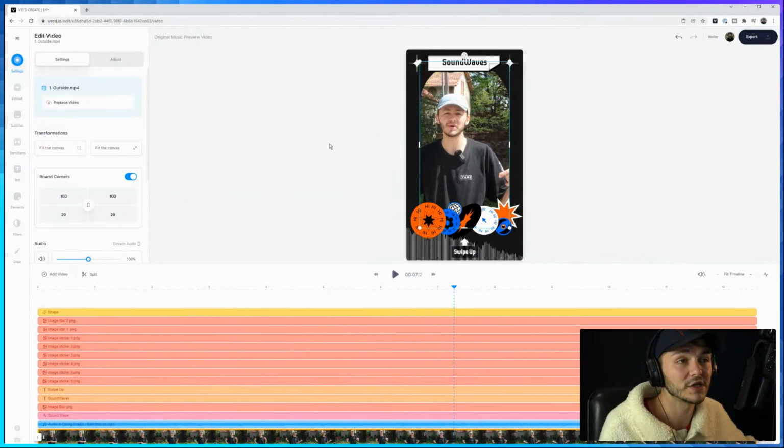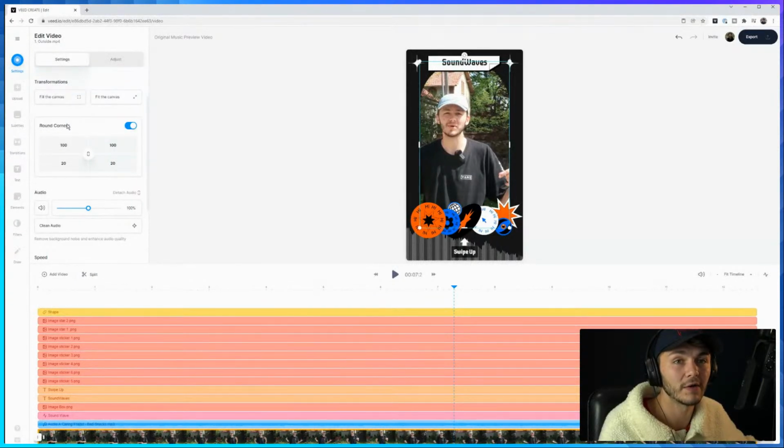So if I click on the video, as you can see in the edit menu on the left here, we've got round corners. Now I can just select and toggle this to toggle the round corners on. When I toggle it off, they get deleted again, but I'm just going to click and drag to round the top corners, like so, and not round the bottom ones, so it looks like an arch.